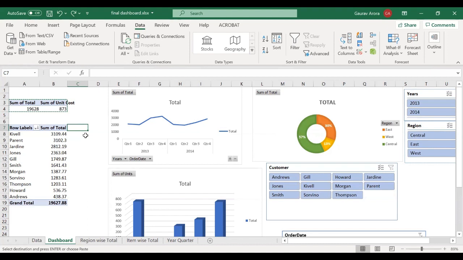You've done with copy pasting three charts. Now we'll make three slicers like this. So the year slicer, the region slicer, and the customer name slicer.